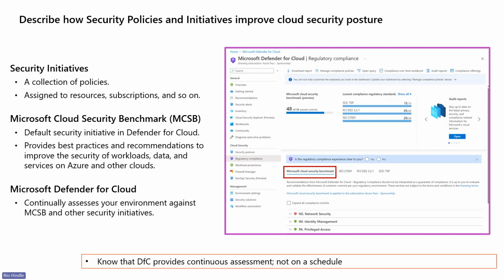We do have policies and initiatives that are found in Defender for Cloud itself. So what are policies and initiatives, right? Well, a policy definition is created in Azure. A policy is a rule that has specific conditions around what you want to control. It supports built-in definitions, but you can also create your own custom policy definitions.